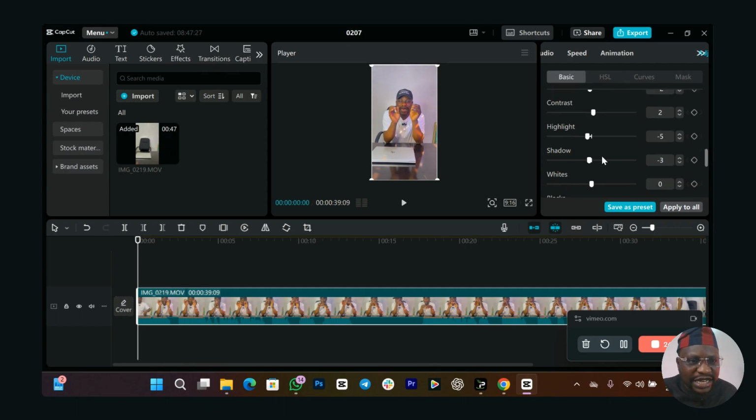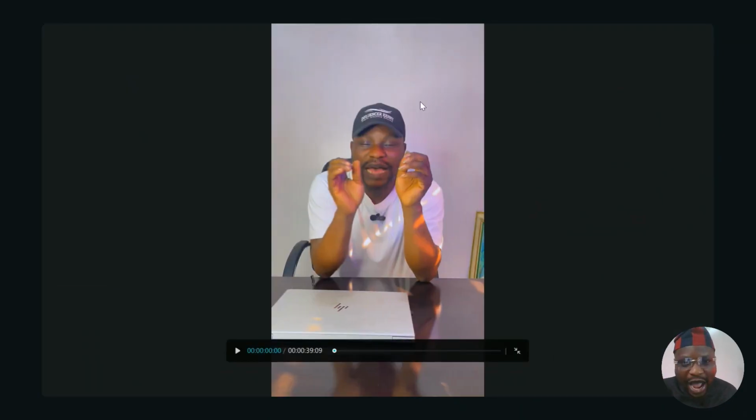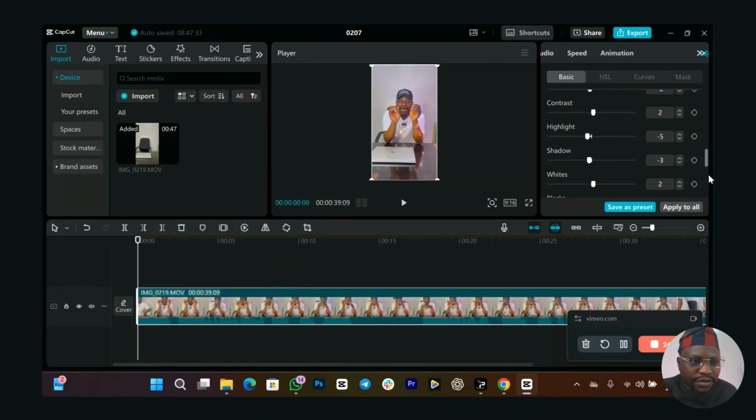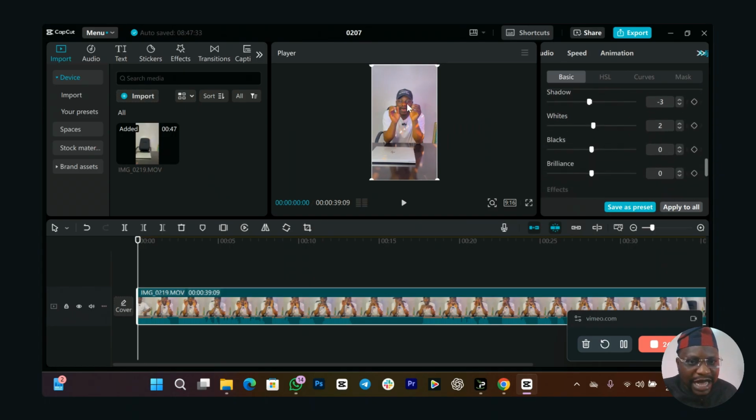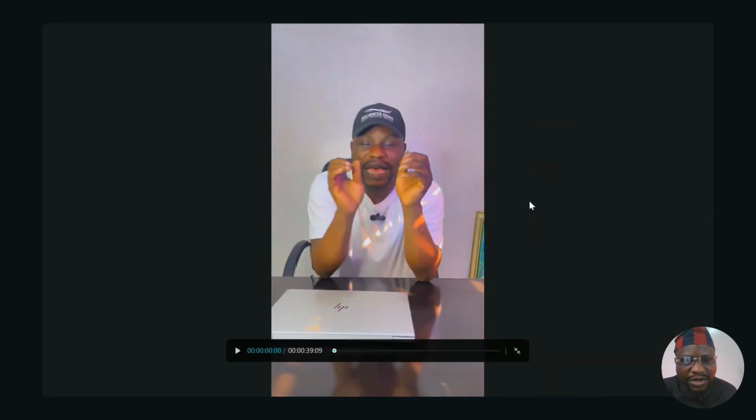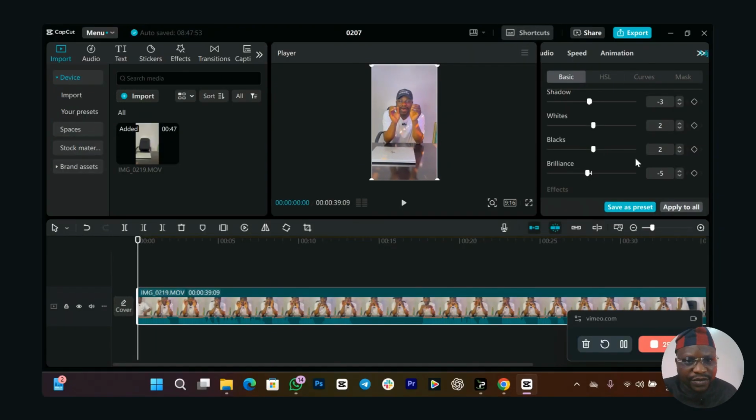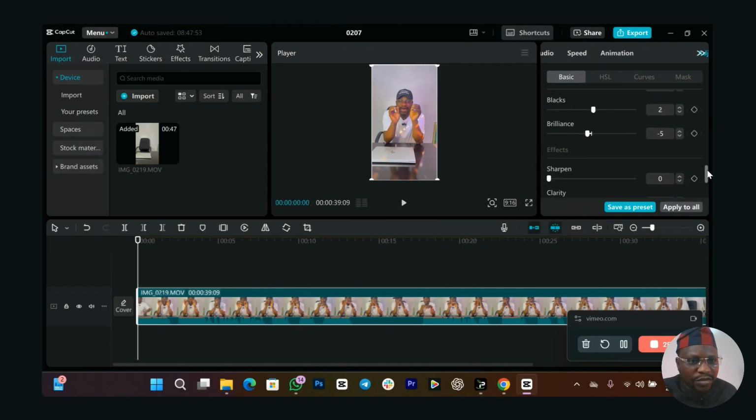So you know what you want. Just play around it. Now whites, I will increase my whites by 2, so that anything that represents white can be really white. Is that okay? Then I'll scroll down. Blacks. I will decrease my black by 2, or you can increase it by 2. If you increase it, your black will not be black. But if you decrease it, your black will be black. Let me decrease by 5. You see it here?